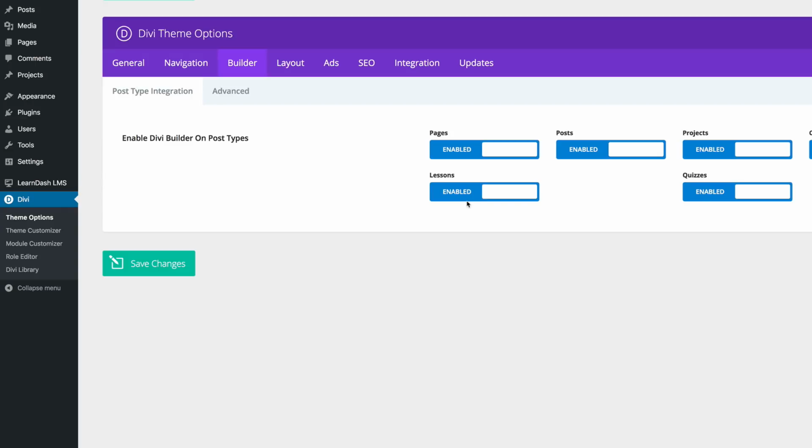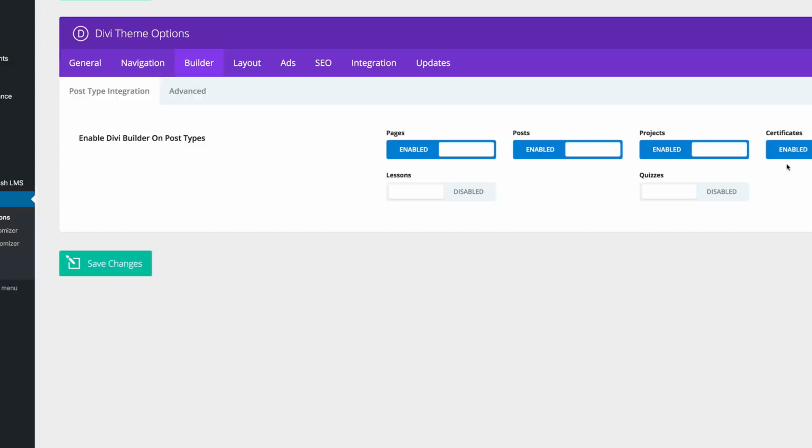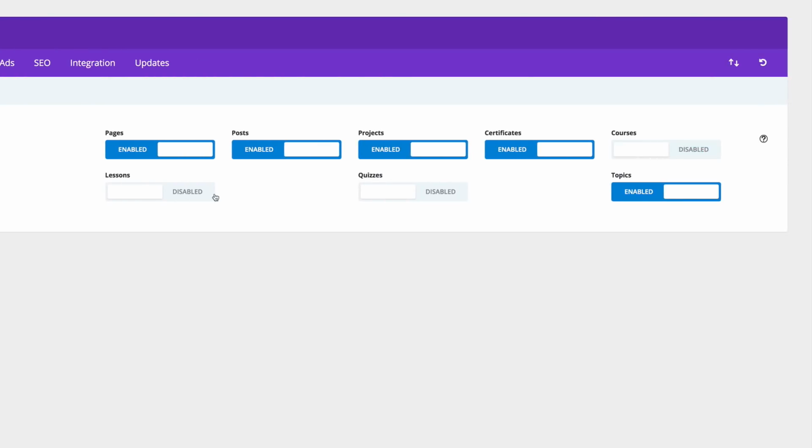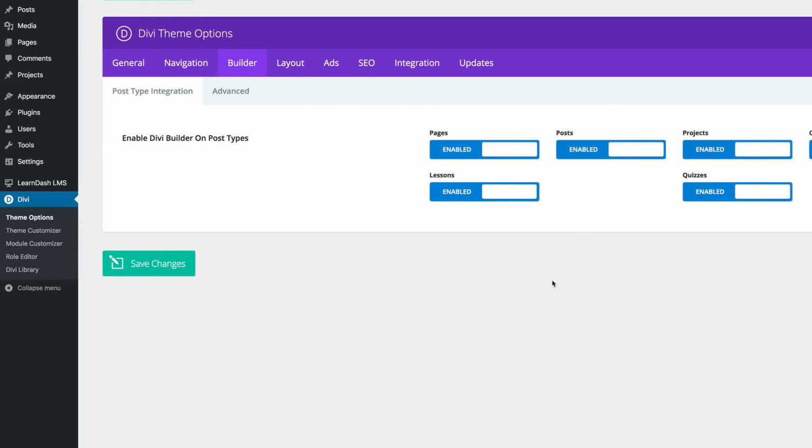So we can see here that it's already enabled, but that's because I went ahead and did that. But by default, this is not enabled. So what you want to do is to make sure that you come in here and make sure that the courses is enabled, the lessons enabled, the quizzes, the topics, the certificates, and also the projects. Okay, so this just ensures that everything will work well with the Divi builder. Right, so now with that all set, click on Save Changes.